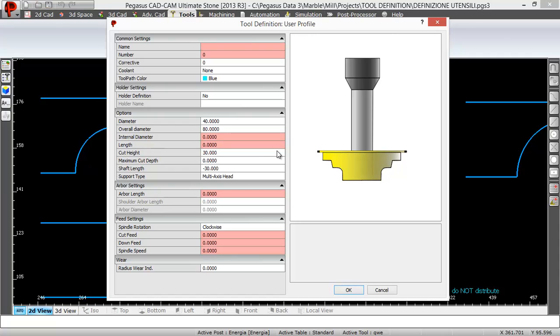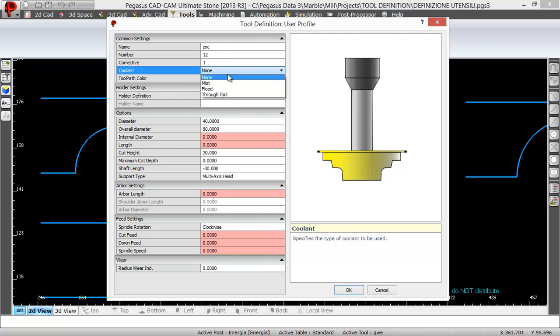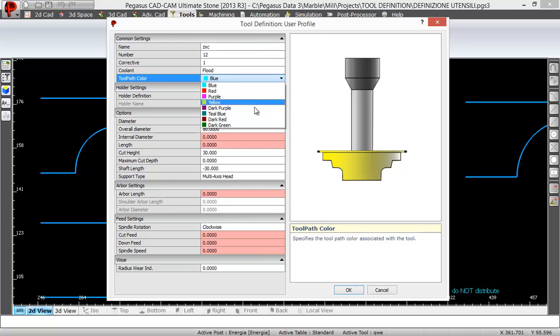Now we have opened a new menu. In here we're going to write down all the information that is missing. For example, like the name, the number of the tool, eventually the D function, as we have seen already, the type of water, and the simulation color.